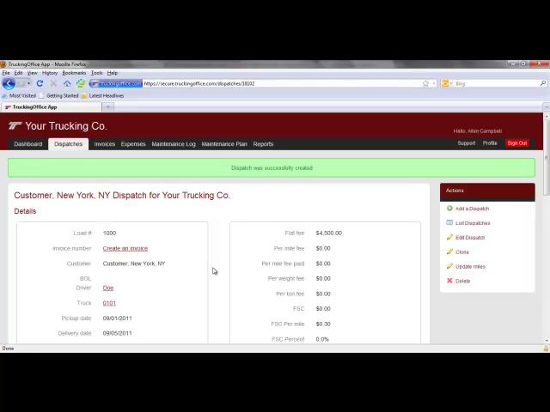Step 7 to creating a dispatch is reviewing the details. After saving the dispatch, it will let you know that your dispatch was successfully created, and these are the details for you to review. When the dispatch is all done, if you want to create an invoice, there's a link provided here that will take you right to the invoice for the dispatch.